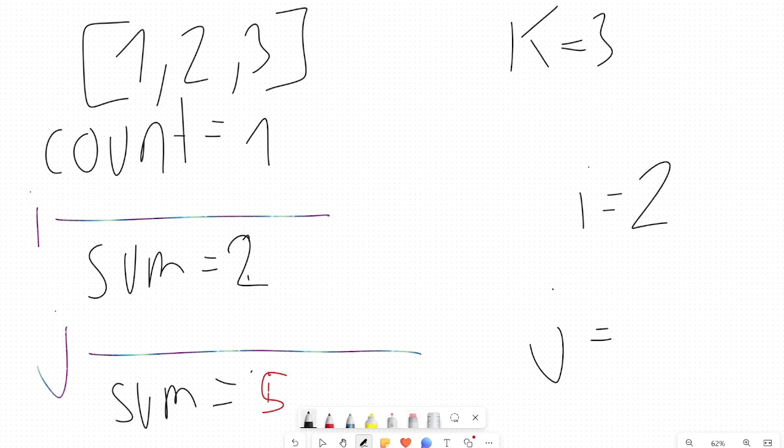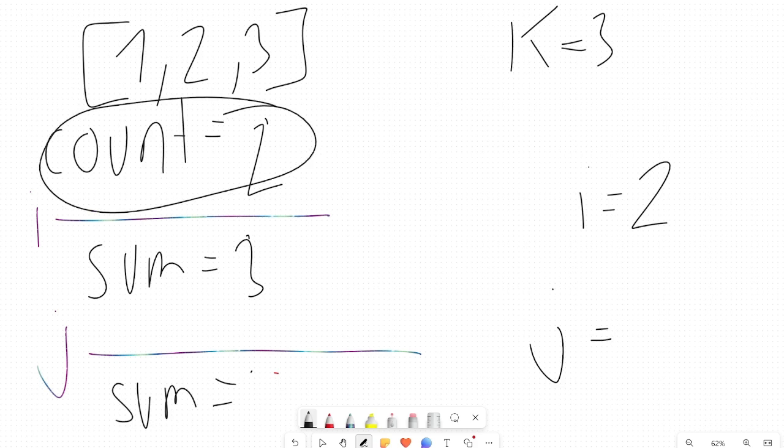We don't have j anymore because I plus 1 does not exist. So we check the value in position 2, which is 3. Is 3 equal to 3? Yes. So we increment the counter. Counter is now 2. And now the loop ends and we return the counter, which is 2.